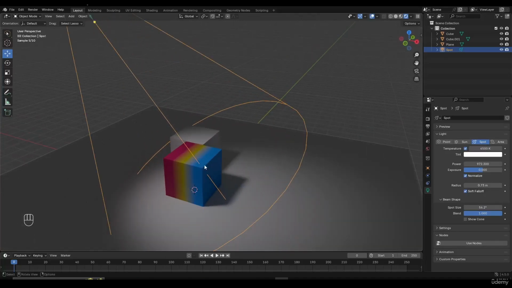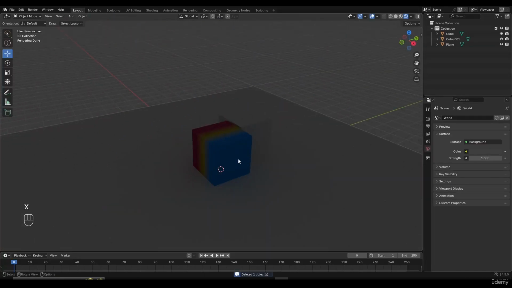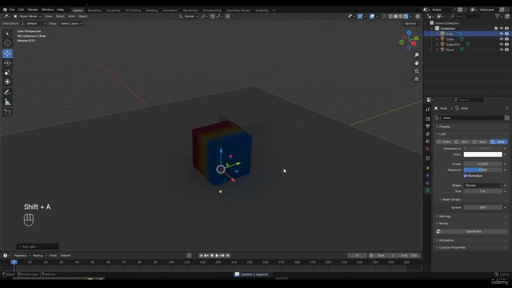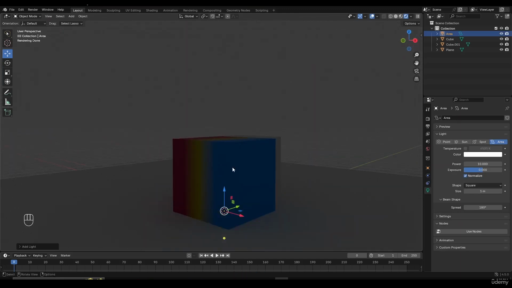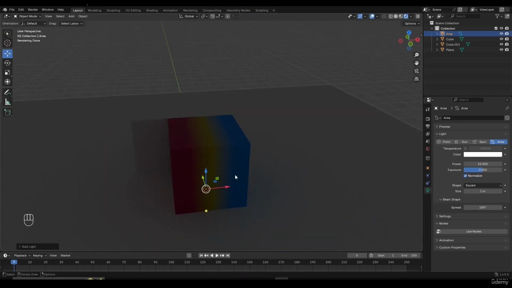So now I'm going to delete the spotlight. Now I'm going to show you the other lights. So Shift A, light, and then the last one we have is an area light, which is also one of my favorites, and it's used a lot in terms of product animation and making realistic lights.